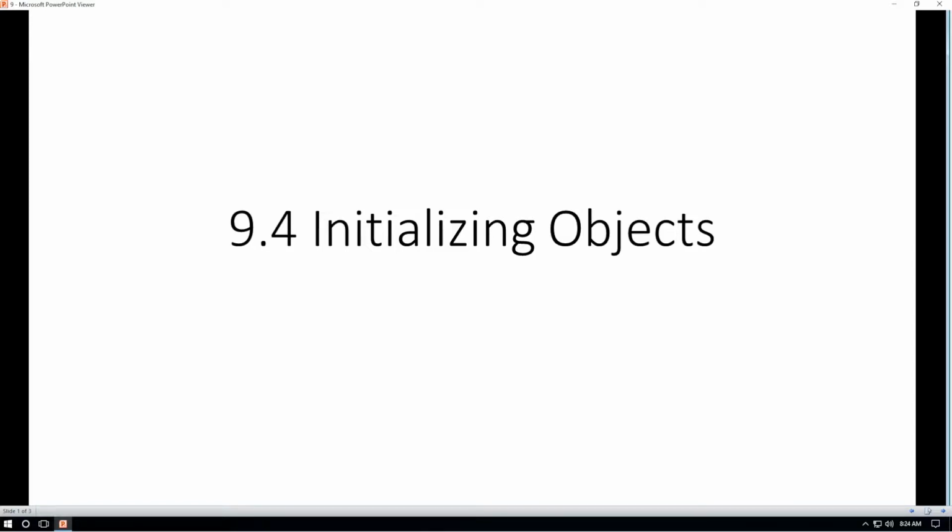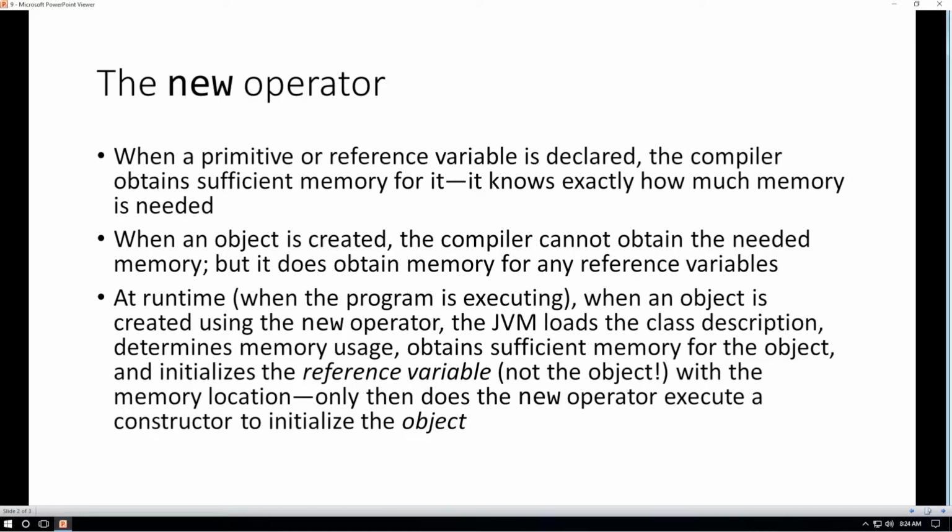In this section, we're going to discuss how objects are initialized. When a primitive or reference variable is declared, the compiler obtains memory for it. However, when an object is created, the compiler does not directly get memory for it.